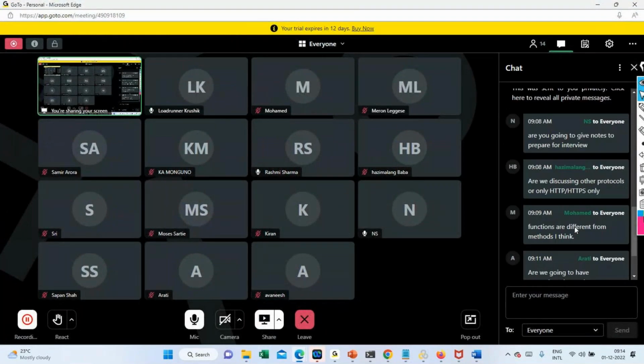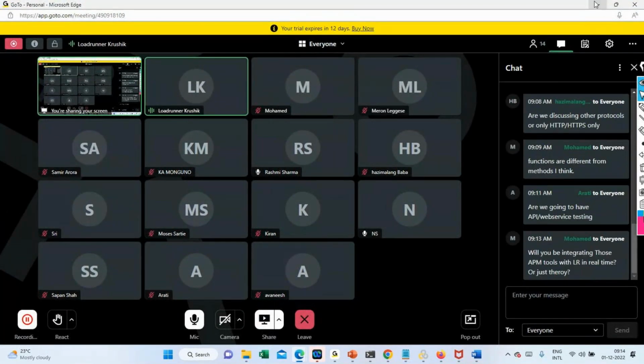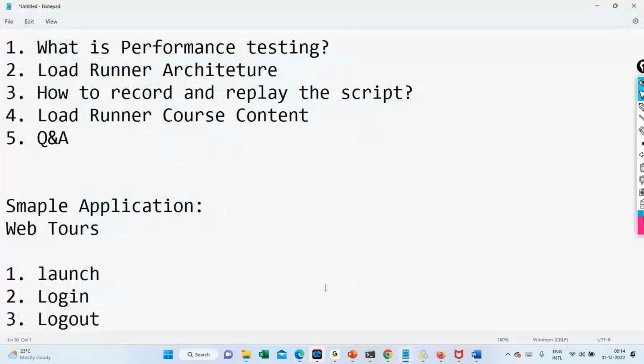Okay, so will you be integrating those APM tools? See, integration in live is not possible because we won't do the integration part. In your real-time projects also, you won't integrate AppDynamics to the tool or something like that. We don't do that. Let's say you are working on an APM tool called AppDynamics. The AppDynamics team itself will configure the AppDynamics tool agent in the application server. That is the task of the development team and the AppDynamics team together. It is not related to the performance testing team.